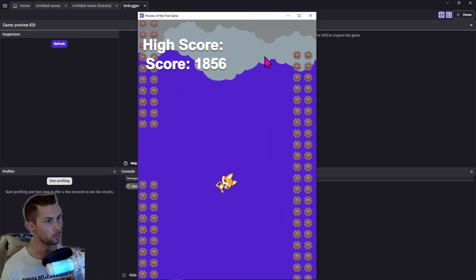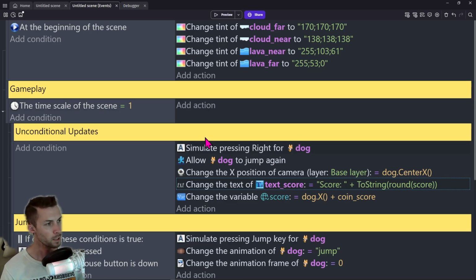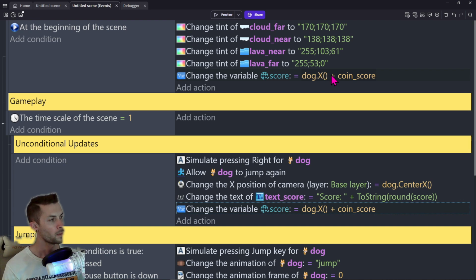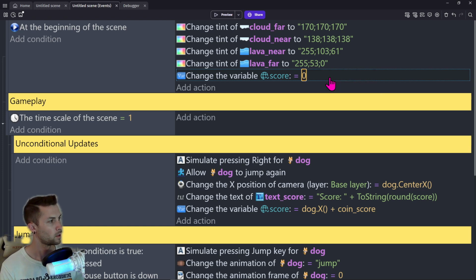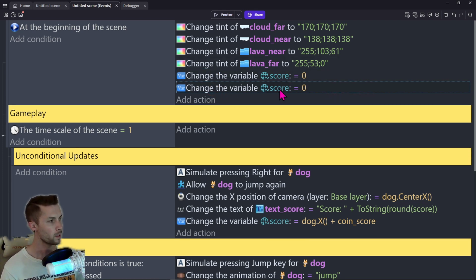We're going to do the same thing for the high score. At the beginning of the scene, the score does not reflect any number at all. So let's add to the beginning of the scene by copying the change variable score and pasting it up top. Now we're going to want to reset the score every game, so set it to 0. Similarly, copy and paste that once, and we also want to change the coin score to 0 for later on.